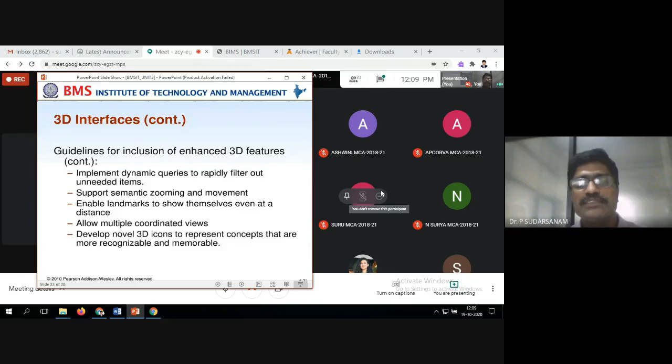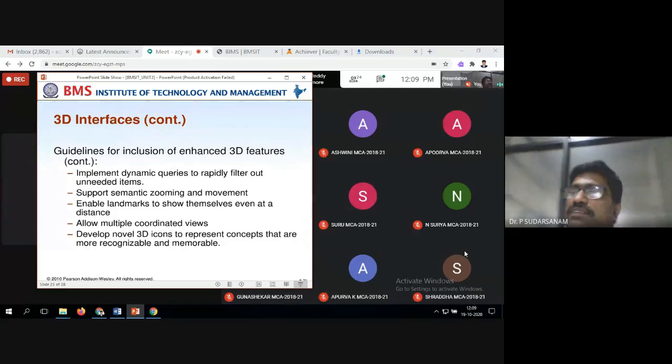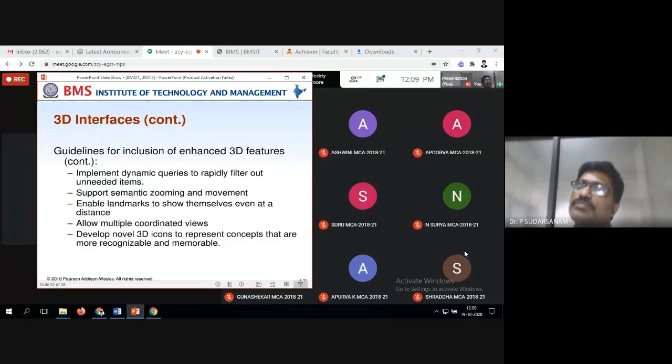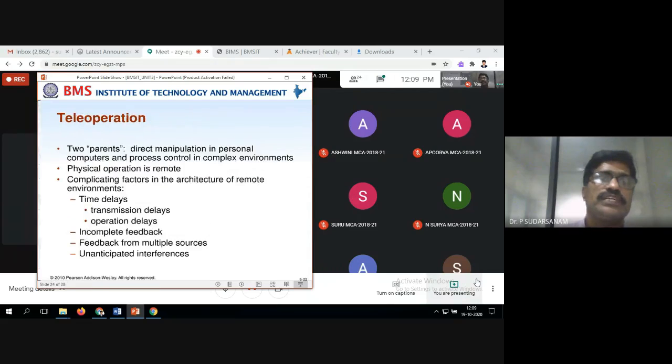Develop novel 3D icons to represent concepts that are more recognizable and memorable. Whenever you are making 3D, it should be memorable for the users. When they are making movies, they should make the 3D quality memorable. The best example can be taken from 3D.